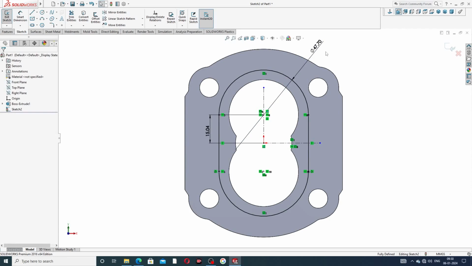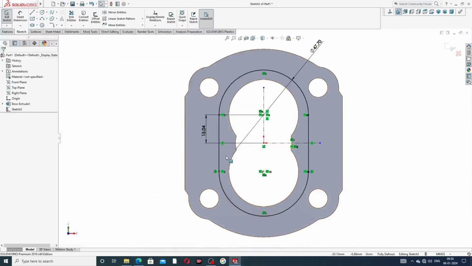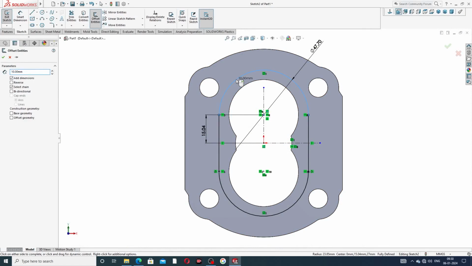This is 47.70 and 15.04 millimeter, perfect drawing here. Use offset of 3 millimeter in reverse direction. Offset is used here, 3 millimeter, and the direction is reverse. The inside is perfect and correct, and OK.